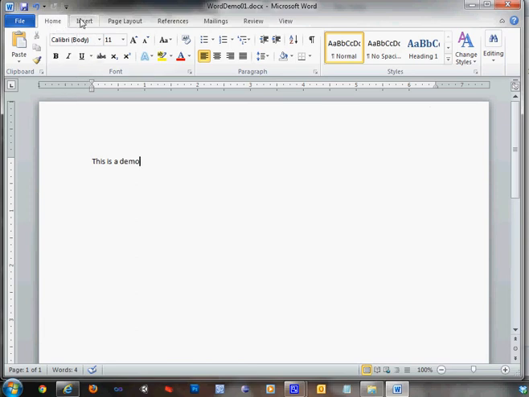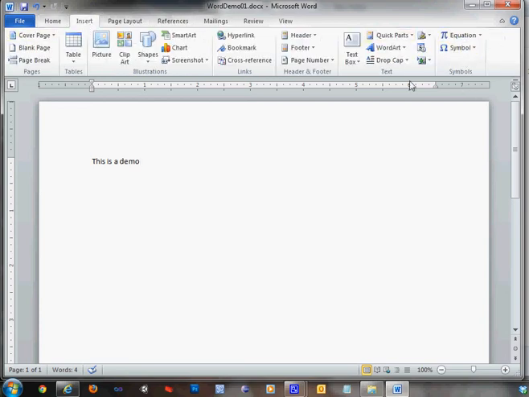Notice that the basic functionality is all grouped into these tabs, and when we click on a tab, it changes the functionality of the ribbon. This area of the window is called the ribbon. The main area of the Word window is the document window. The document window shows us the actual document, the content of our actual document.